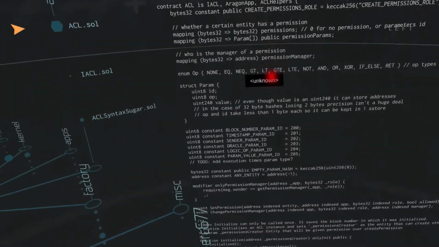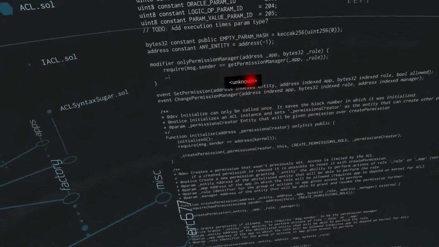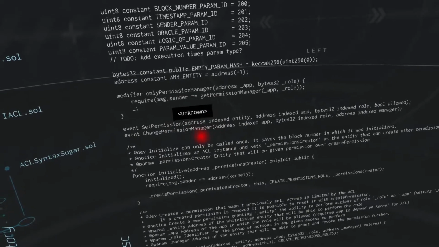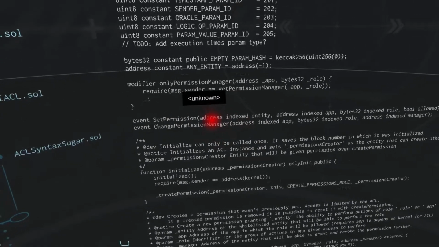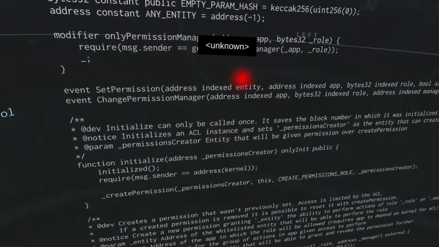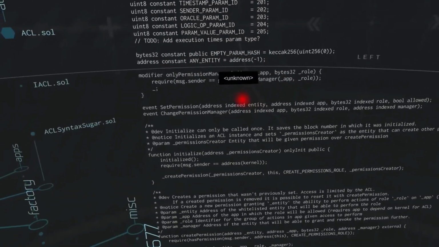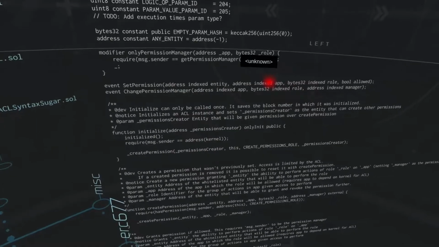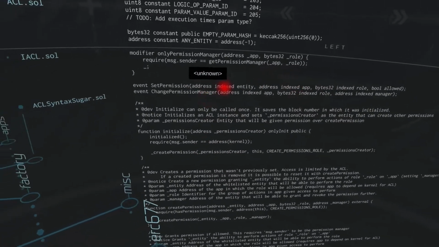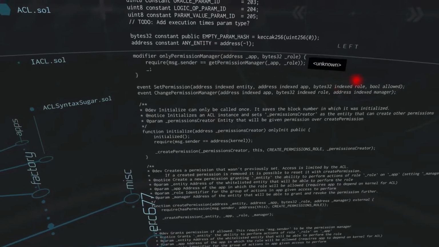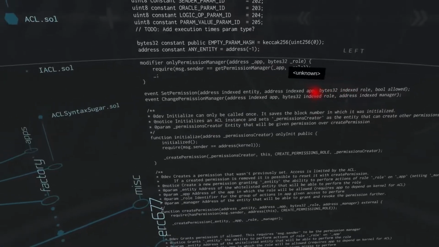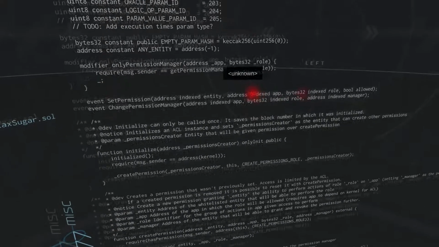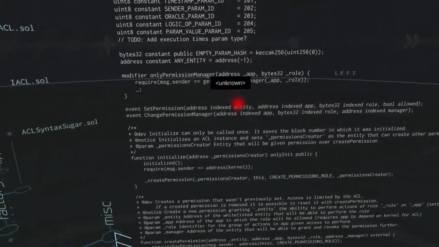I'm going to try to focus on just one function which is down here, set permission. Basically, with this function, we can understand how the permission system works. You can set a permission to an address, an entity, which can be an Ethereum address, and you can set a permission for this address to be able to call an app, and this entity will be able to call this actual role in this app. And a role can mean different things, but usually it's just a set of functions that this entity will be able to call on this app.